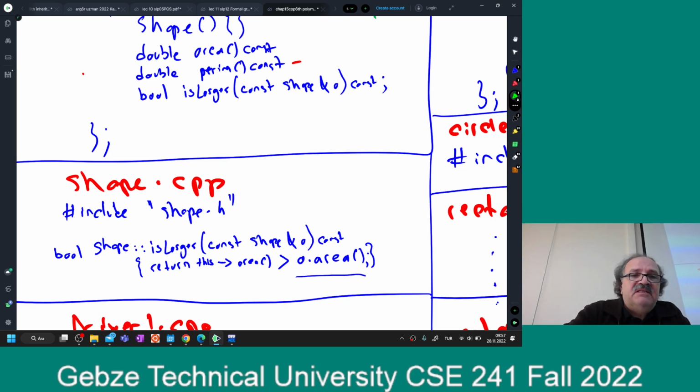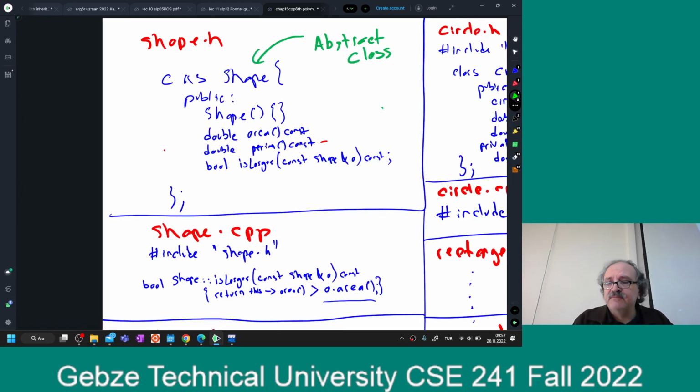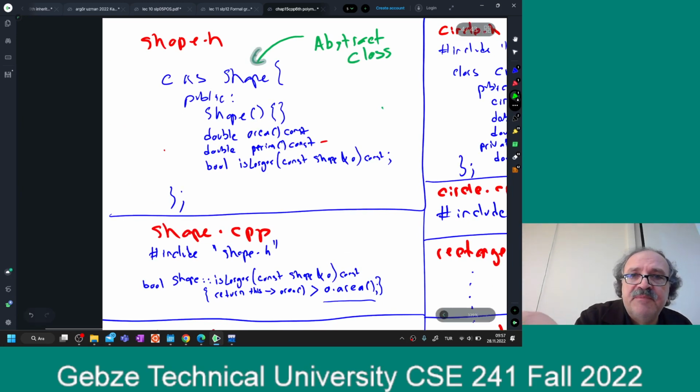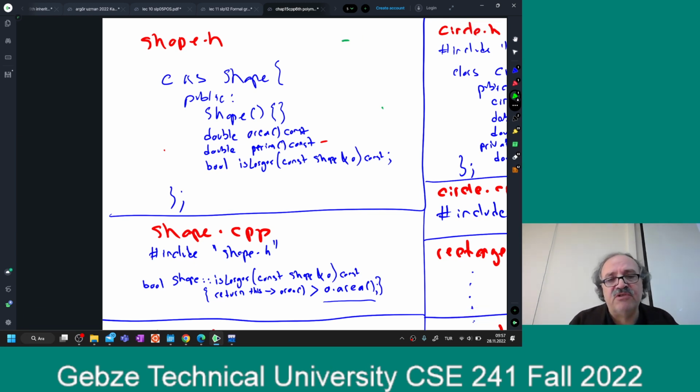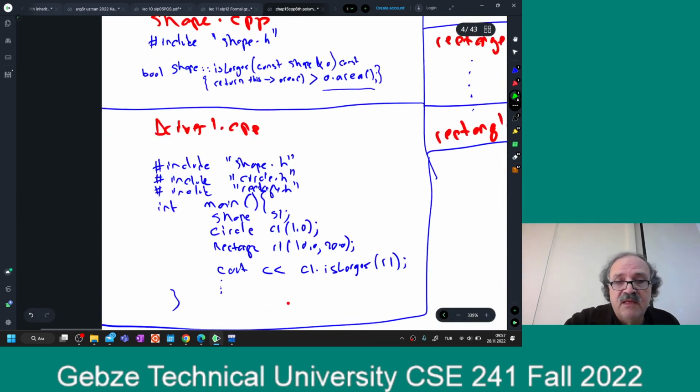Remember the rule? Shape doesn't know that somebody is going to derive from it. This is how I do the shape class implementation. It doesn't know, but I can write this code. It's a very small piece of very generic code. It will work for any kind of shape, including circles, etc.